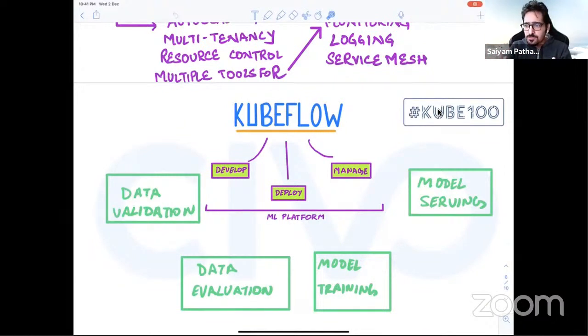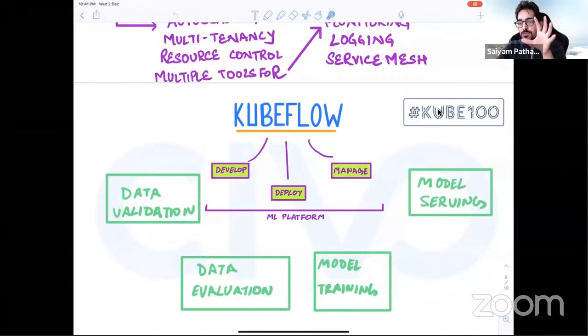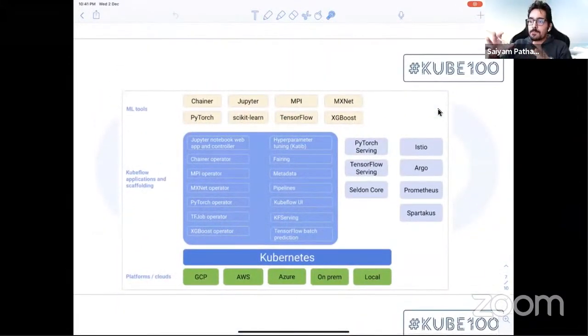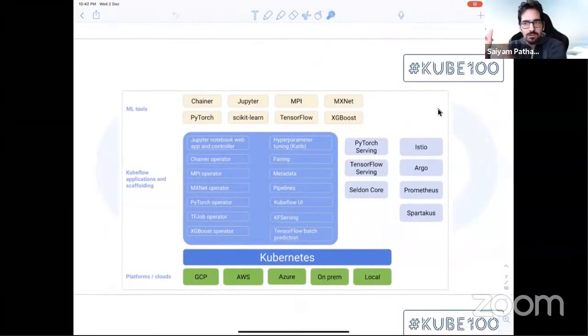There are different aspects to it. You have data validation, you have evaluation, you have model training, you have model serving. It provides you a complete package to do all the machine learning tasks that you need, with all the frameworks and everything. So this is what it looks like. It's based on operators. Like kubectl is the command you run when interacting with Kubernetes, there's a similar binary called kfctl that you will be using when you want to install Kubeflow on Kubernetes.